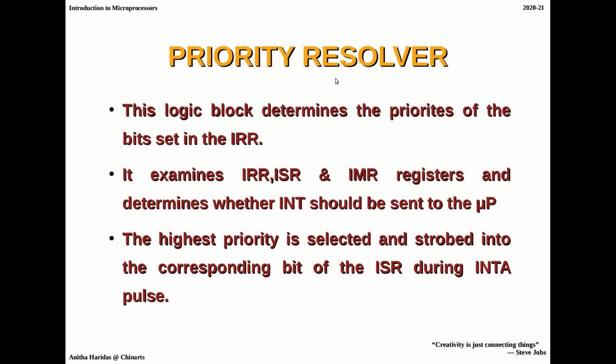Then we have another component, which is the priority resolver. This logic block determines the priorities of the bits set in the interrupt request register. So it will be examining the interrupt request register, the in-service register and also the interrupt mask register, and it will be determining whether the interrupt request should be sent to the microprocessor or not based on the priority.